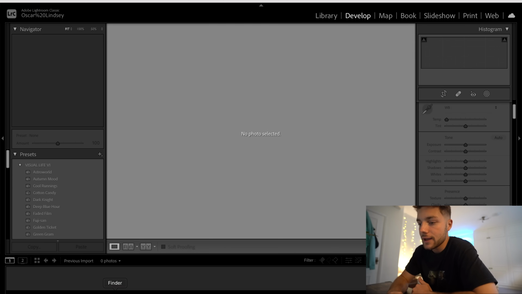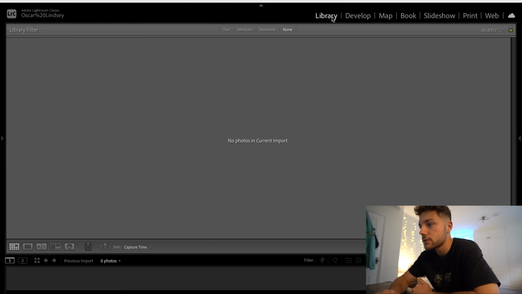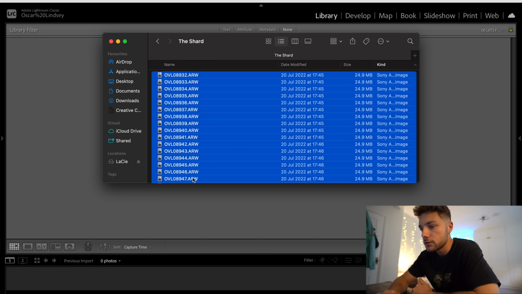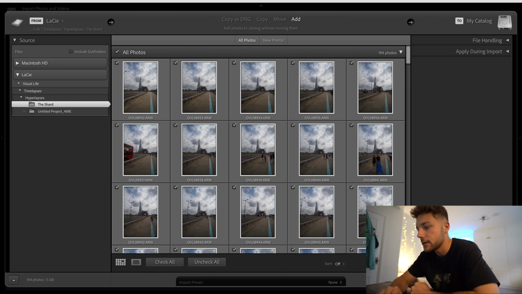Right, okay, so I'm not going to lie to you, the editing part of this is a bit of a process, but I'm going to show you guys what I think is the most efficient and quick way of doing so. So first of all, we're going to want to go ahead and import all of our photos into our Lightroom library. So I'm just going to drag them all in here, and as you can see they're here, so I'm just going to hit import.